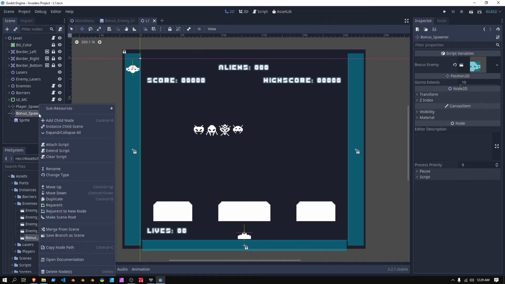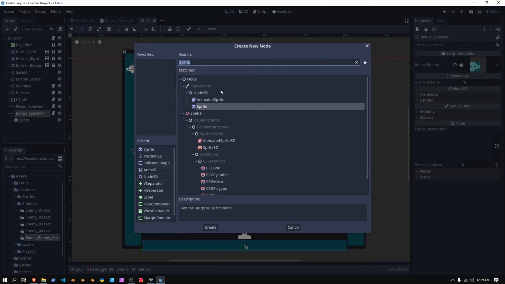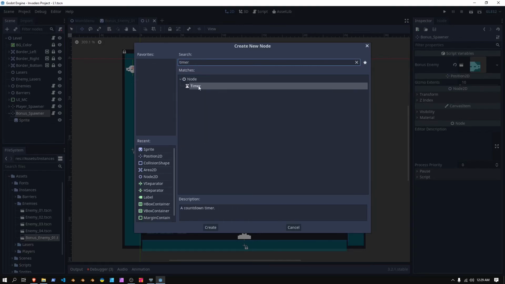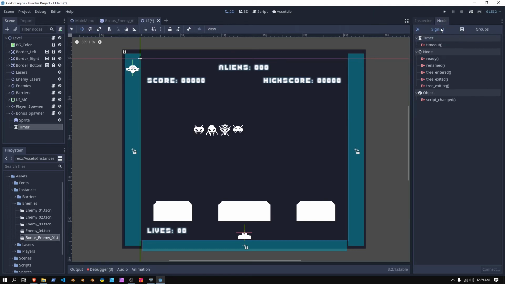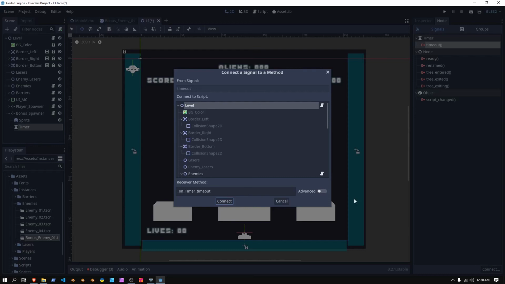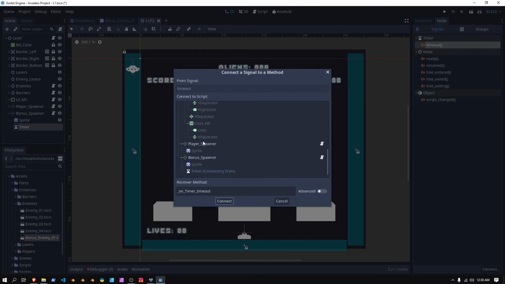So I'm going to right click, add child node, and add a timer. Now with this timer, we're going to leave that on idle, set the wait time to 1, and also set that on auto start. I'm going to go over to Node and Signals, Timeout. Click on Connect. We're going to have to select the bonus spawner and Timer Timeout.